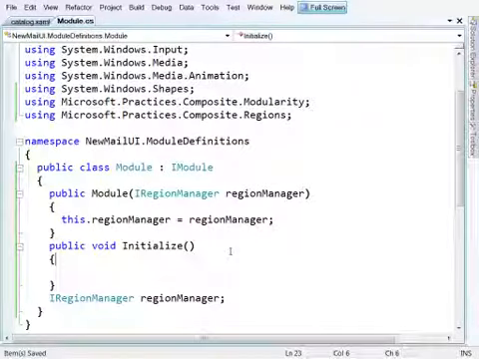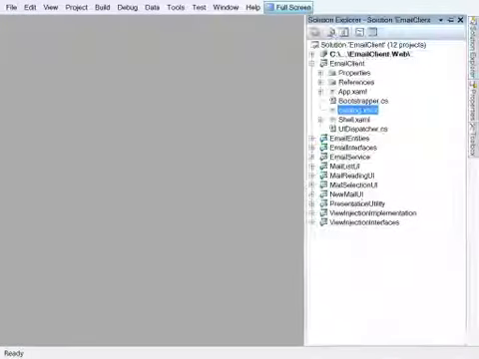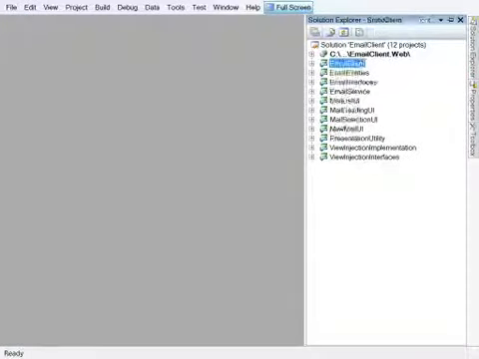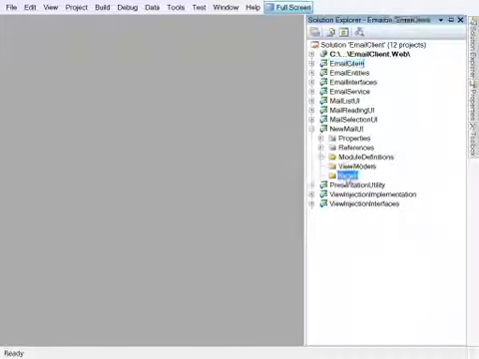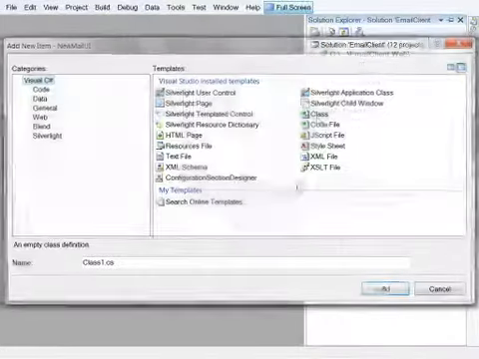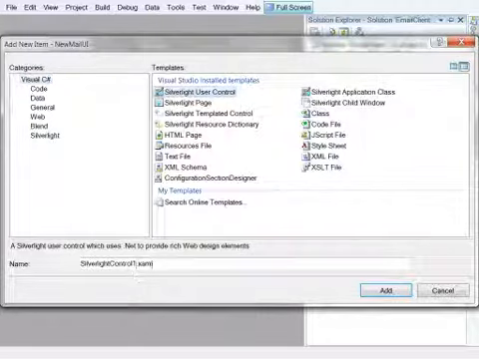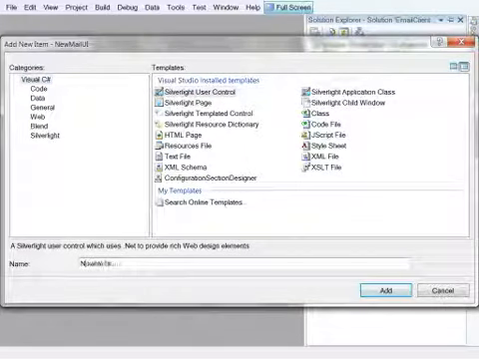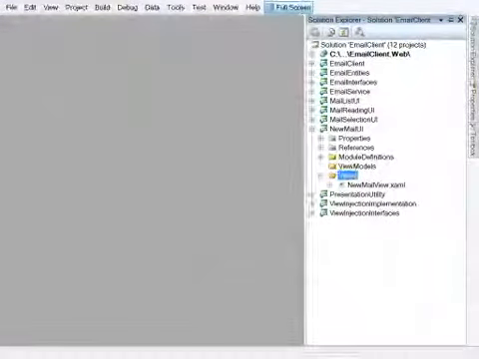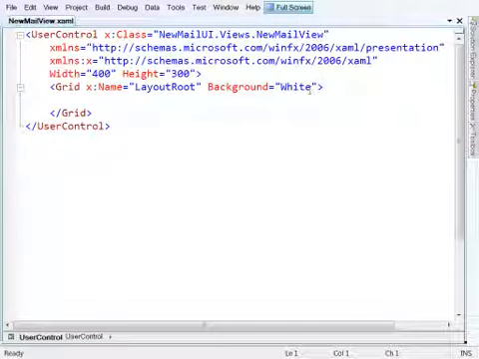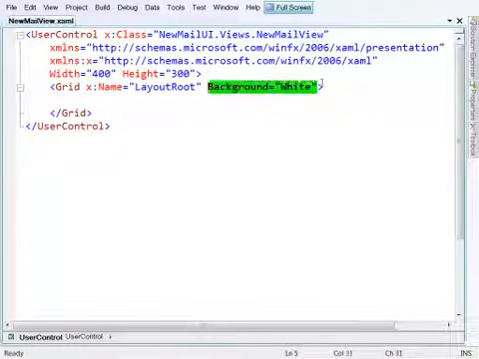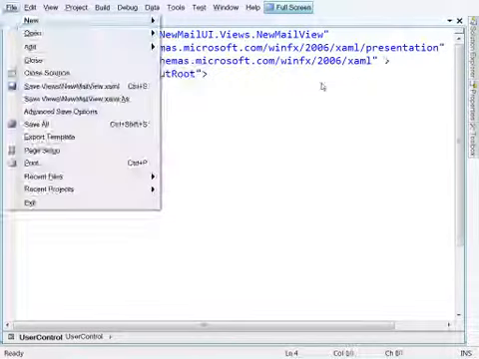Let's just close those down, and let's go over to our views and view models in this particular project. Let's add a new view in here. Let's call that new mail view, something like that. Fine. And let's get rid of the arbitrary background color and the fixed width and height for the minute.